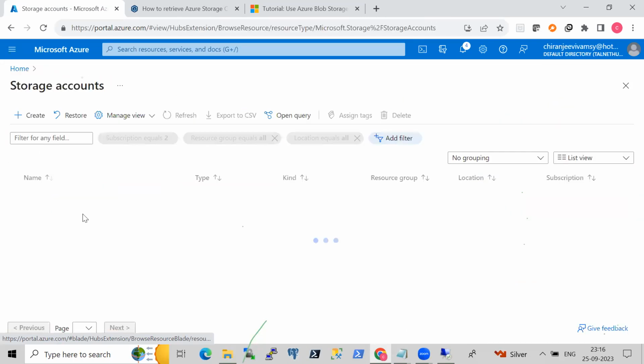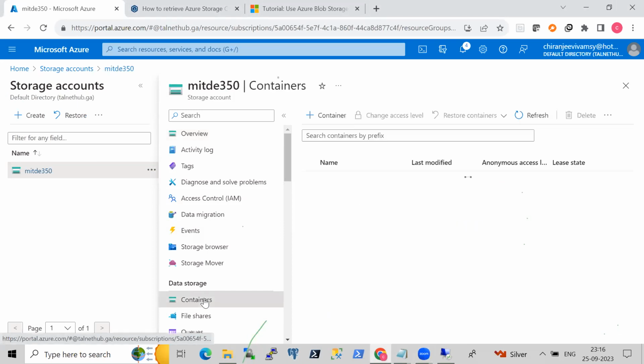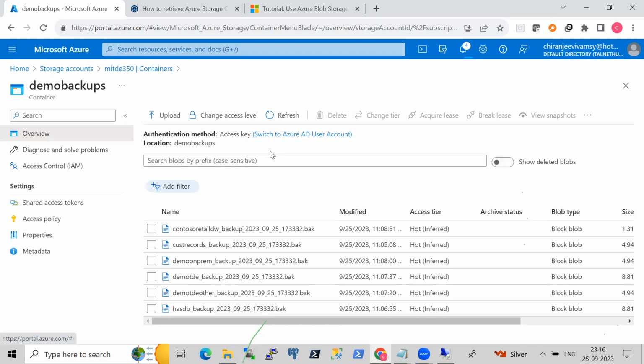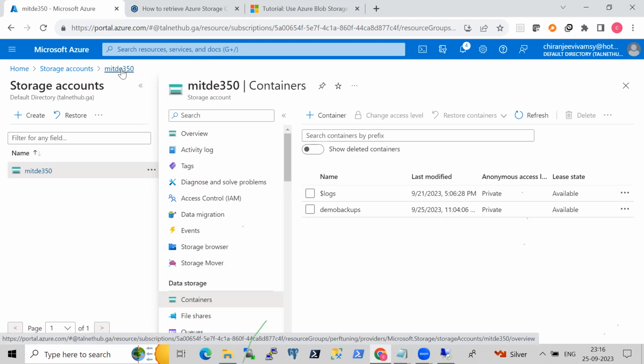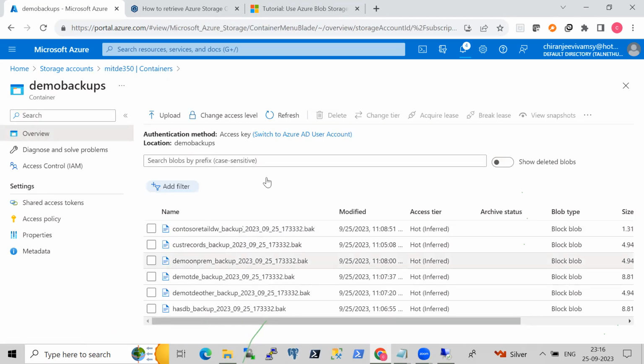Storage account, containers. So now I have to, can I create folders inside containers? Is that possible? This is my container. So I have to create folders inside my container. If so, how to do that?